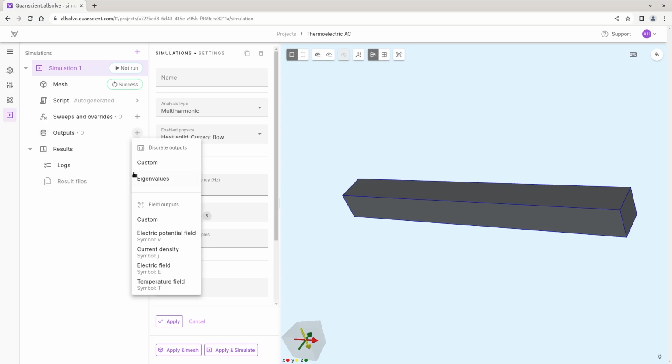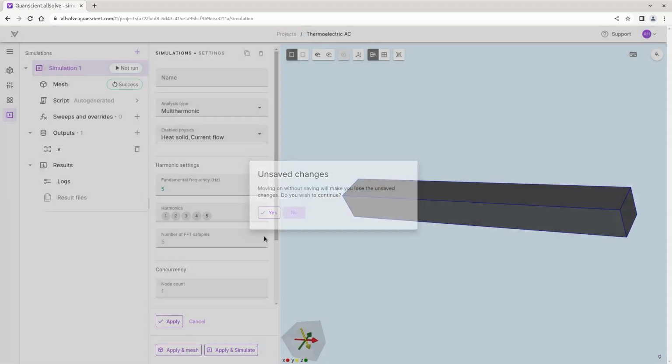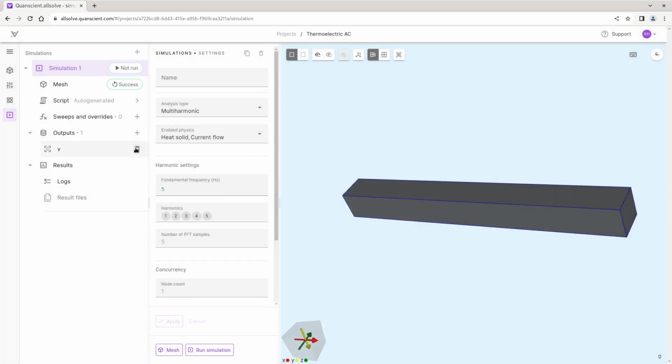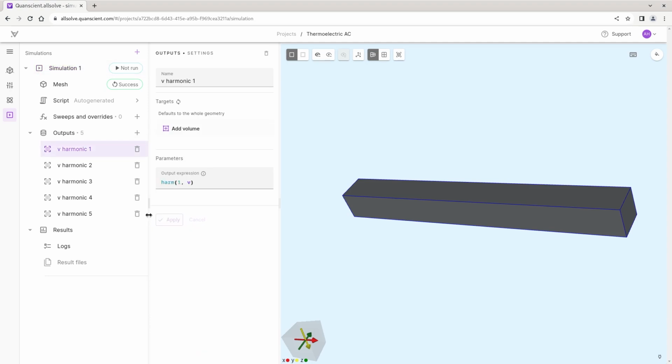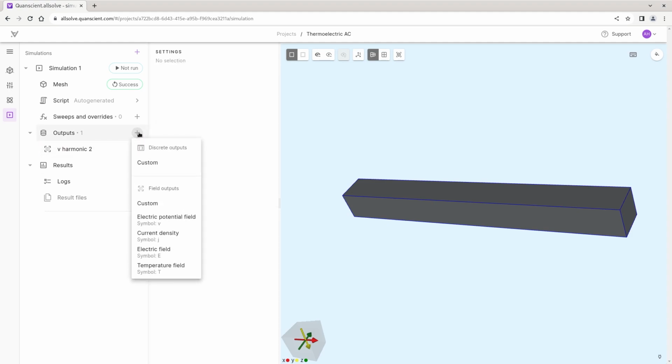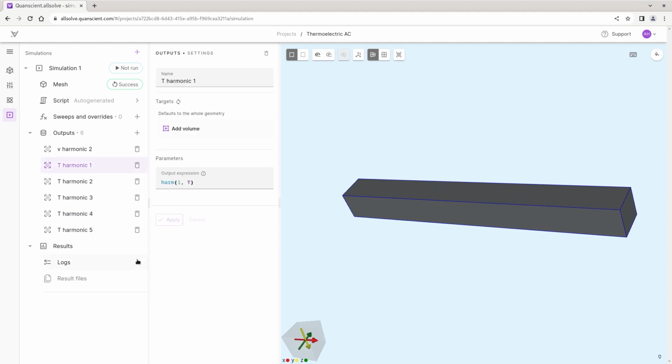Now, next step, I define my outputs. What do I want to see? Well, for example, the electric potential. Let me press apply on the electric potential. Now, we don't have to check them all. We know that they will only be the harmonic 2 drive, but the thermal part is more interesting, so let's also add the temperature solution. And let's keep all harmonics 1, 2, 3, 4, 5, and we should see in the end that harmonic 1 is non-zero, 2 and 3 are 0, and 4 and 5 are also not 0. Now, we can simply run the simulation.